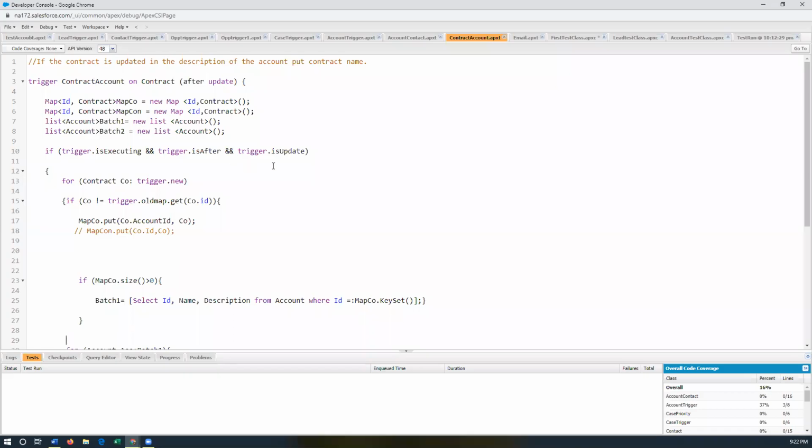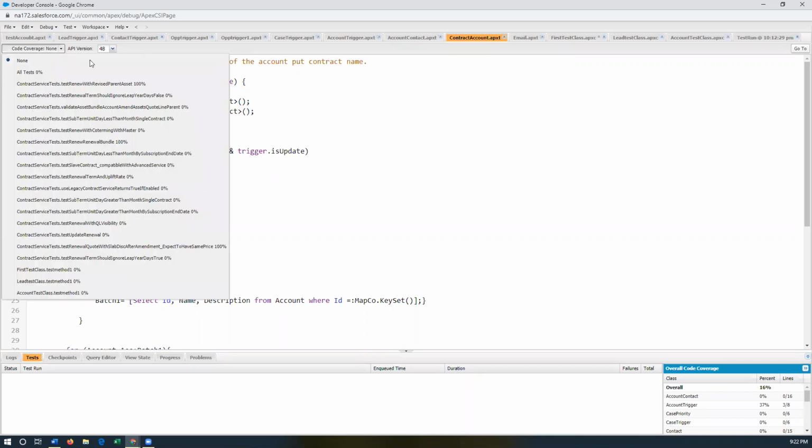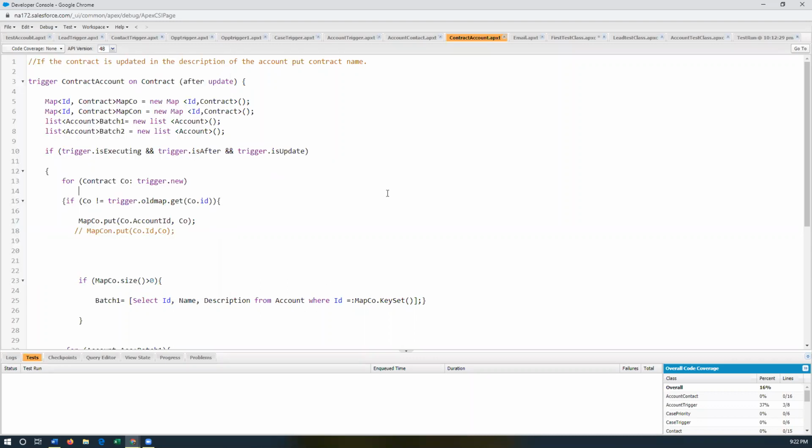Do not bother about the list, map, or any other set. If you have any form of collection inside your code, just create data of the object which you are using. For example, at line number 13, you have to create the contract data, and then you initialize.